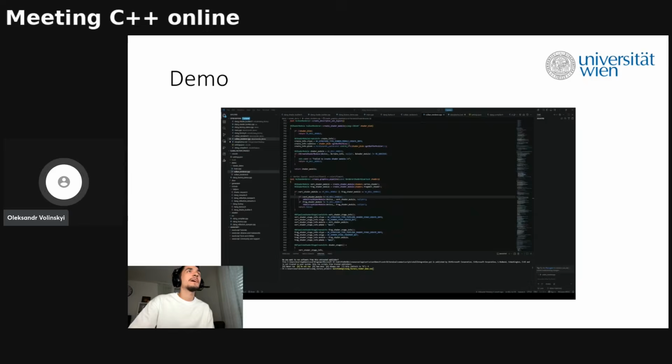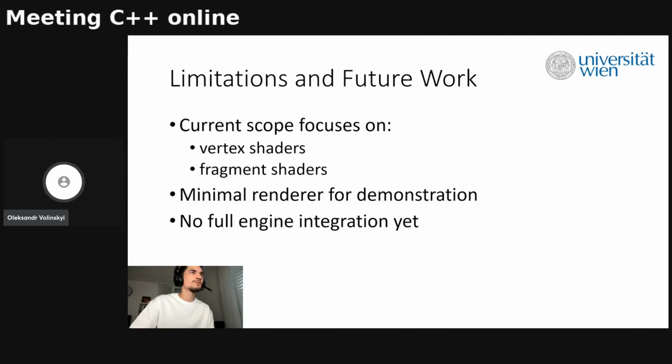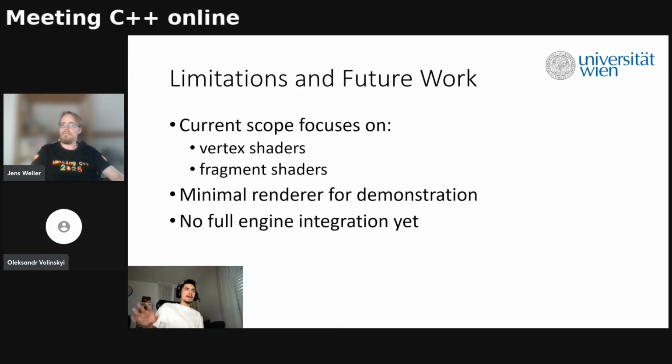So yeah, just a few more words about the current limitations and future work. The current scope is intentionally limited, because I only had one semester for this whole project. So right now it's intentionally limited, and I just focus on the vertex and fragment shaders. And also, I have a Vulkan renderer as a minimal demo, just for the proof of concept. But the future work could include support for more varieties of shaders, stronger integration with the rendering engine, and more automatic resource handling, driven by reflection.